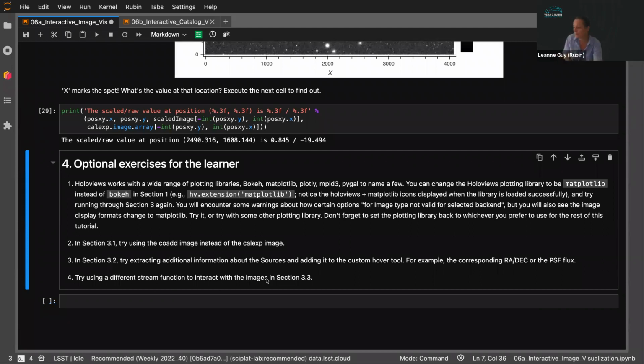It's okay, it's back. You could try adding different information, like, for example, you could get the RA and Dec, or you could get the PSF flux, for example. You could add that to your hover tool. And then in section 4, you could try using a different stream function to interact with the images.